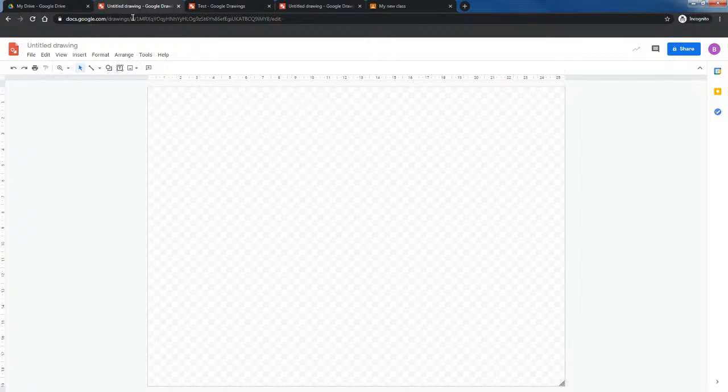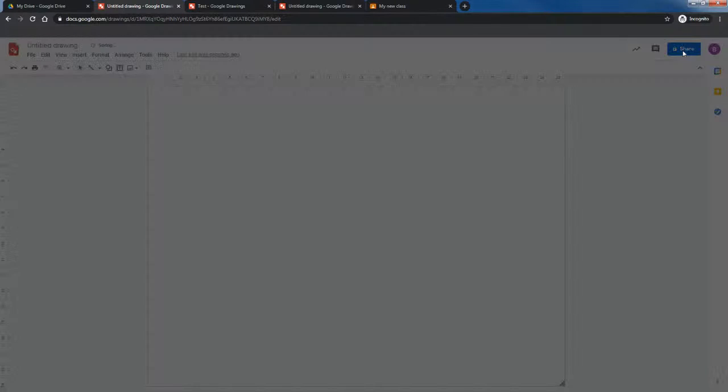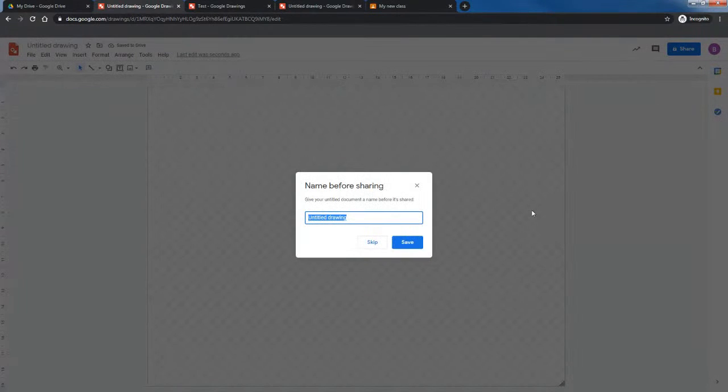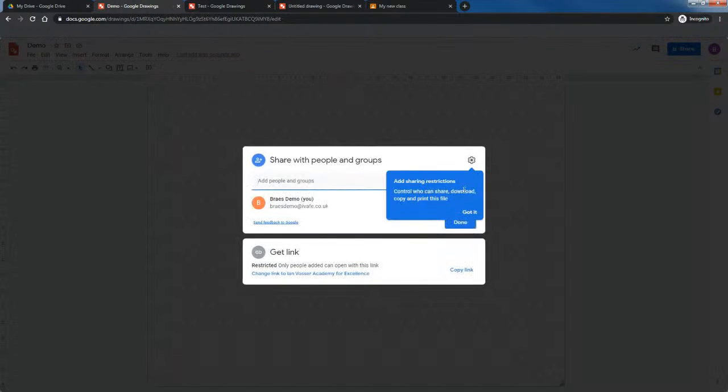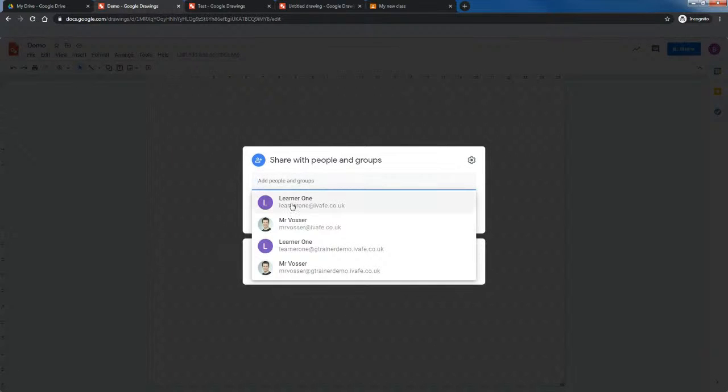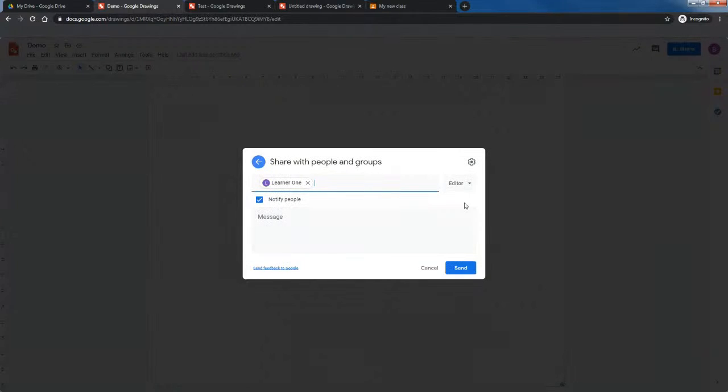So Drawings is a collaborative drawing package, just like all the G Suite options that we have. So there's the share button up here in the top right hand corner. Currently the drawing is private to me. I'm going to start off by naming this drawing as a demo. And then when you go in, we've got some options here. So you can add individual people. So I can share it with a learner, for example, and I can make them an editor, a commenter, or a viewer. And I'll show you how you can make comments on drawings as well, which is great.